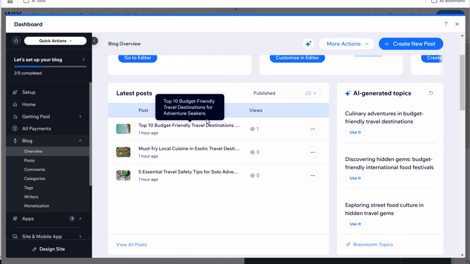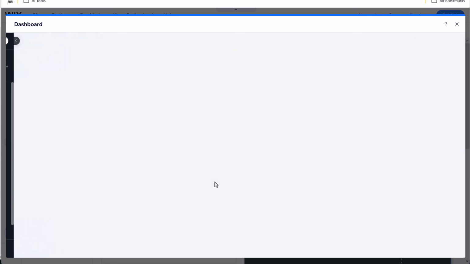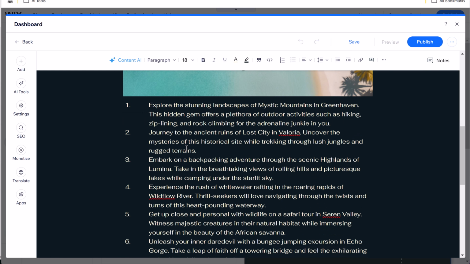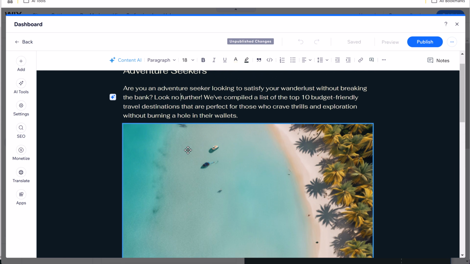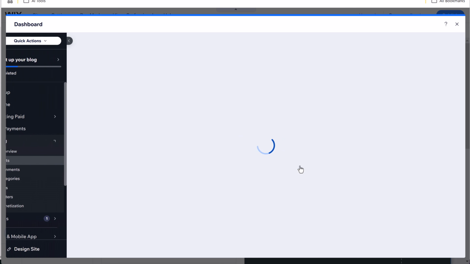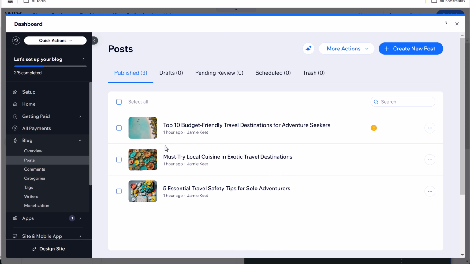So these were created when I created the site with AI. If I take a look at this, I can go through and edit these and change pictures, just like I showed you before. You can see there's also the AI tools here. If I go back, I can create a new post this way too.